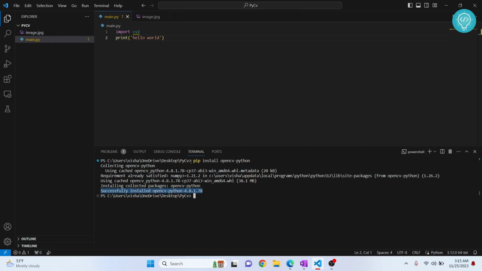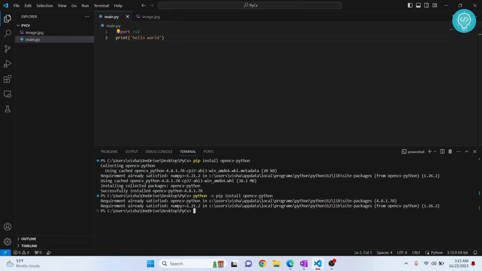If you get an error that says pip is not found, you can try writing this. And this will install OpenCV Python. As you can see, it is saying all requirement already satisfied because we just installed it. Now, if you are facing error with this command too, that means that pip is not installed in your system. You can check in the description how to install pip.